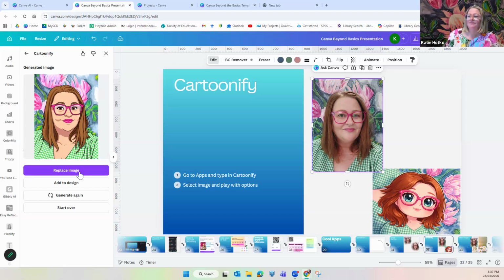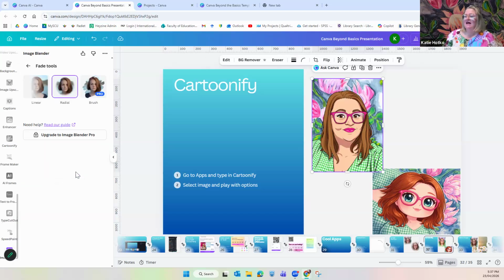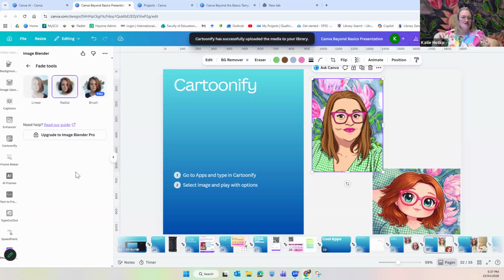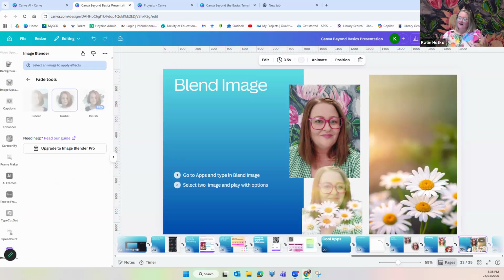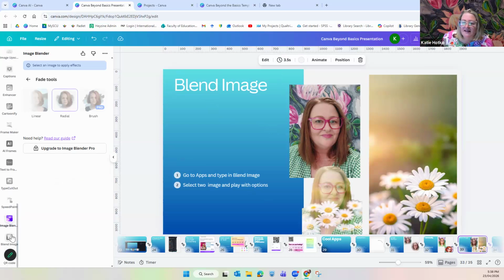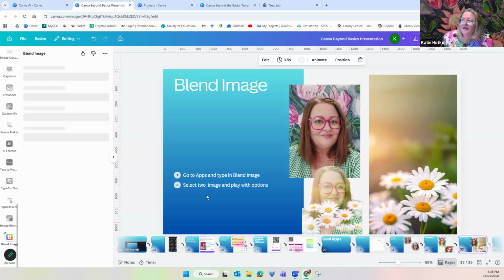And there we go. So you can see that depending on what it is that you click on, it gives you different options for the cartooning. Another option that an app has is the blend image. It's where you can take two different images and blend them together. So that's this app here.